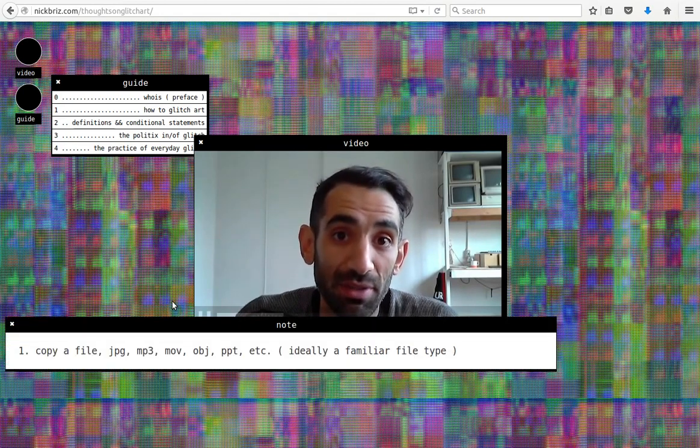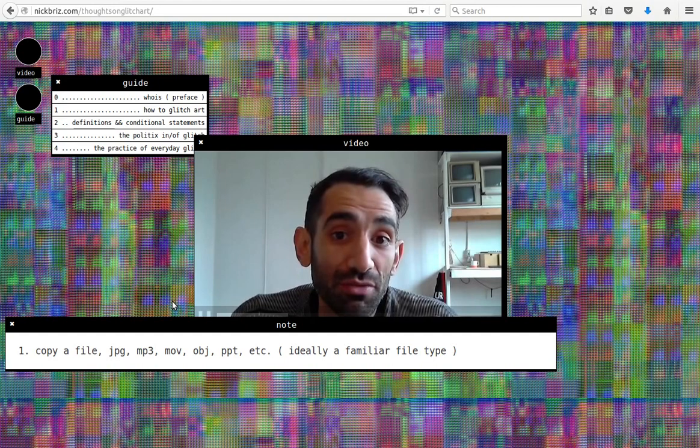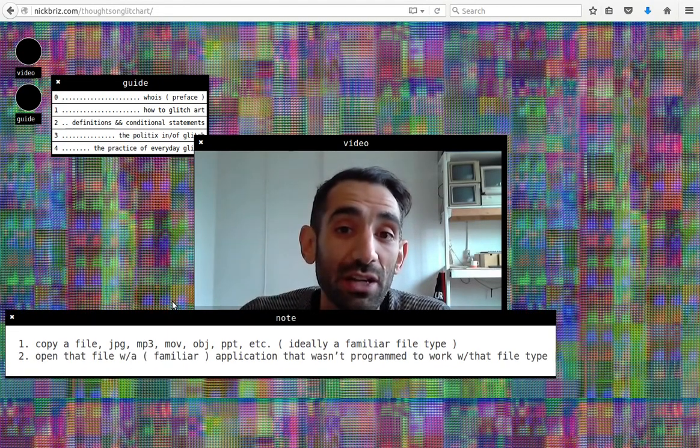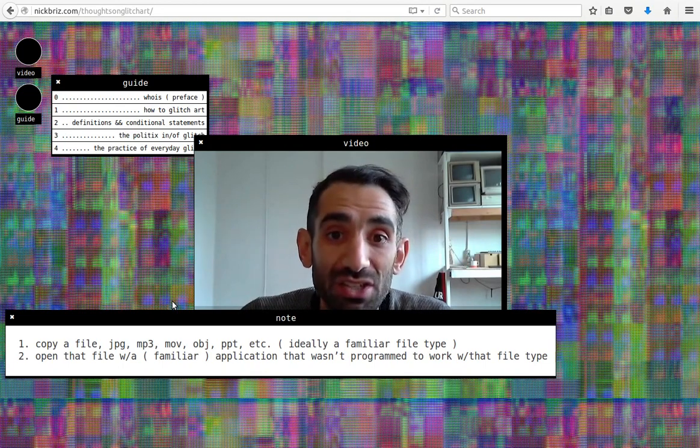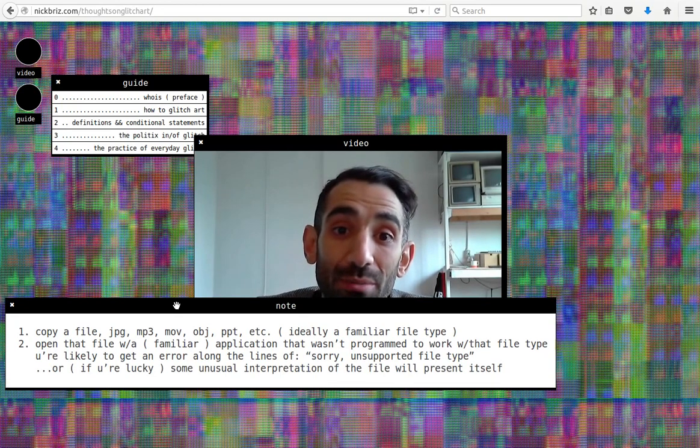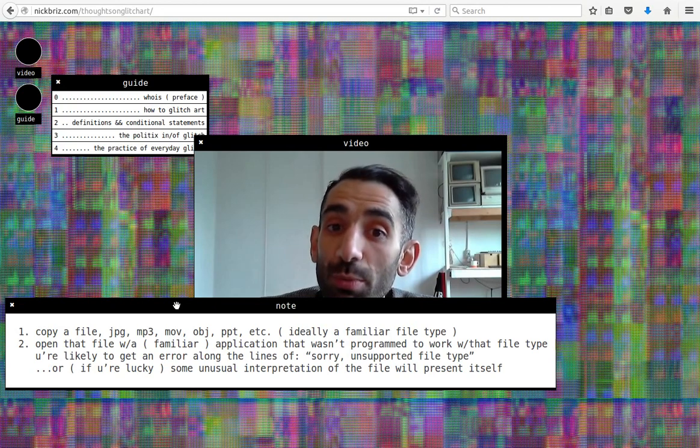First, copy a file: JPEG, MP3, MOV, OBJ, PPT, some familiar file format. Two, open that file with an application, preferably a familiar application, that wasn't programmed to work with that particular file type. You're likely to get an error along the lines of, sorry, unsupported file type, or, if you're lucky, some unusual interpretation of how that file represents itself.